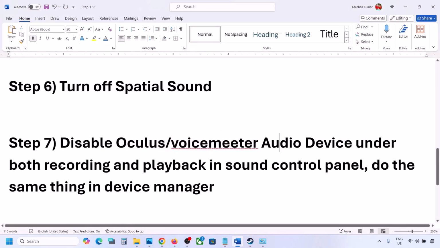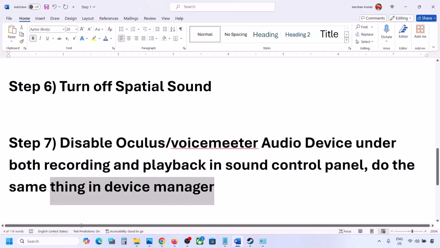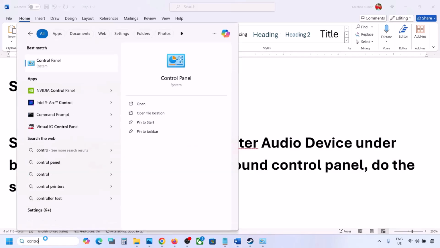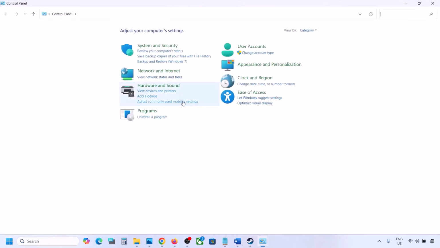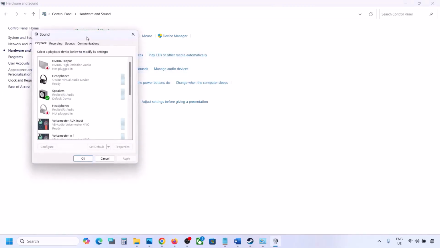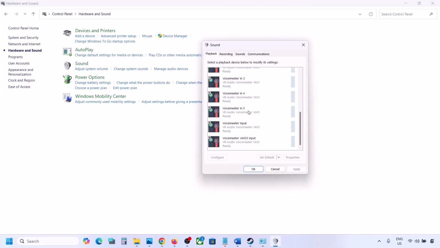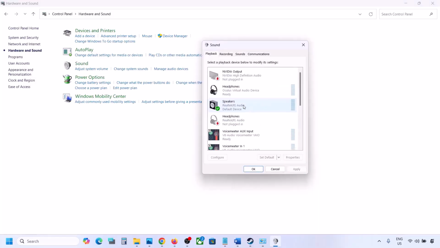in that case you can disable it in the sound control panel and disable it in the device manager. Now again type in control panel in the Windows search box and then go to control panel, then go to hardware and sound, and then go to sound. Now over here sometimes we have multiple audio devices, so make sure that the speaker which you're using should have a green tick.